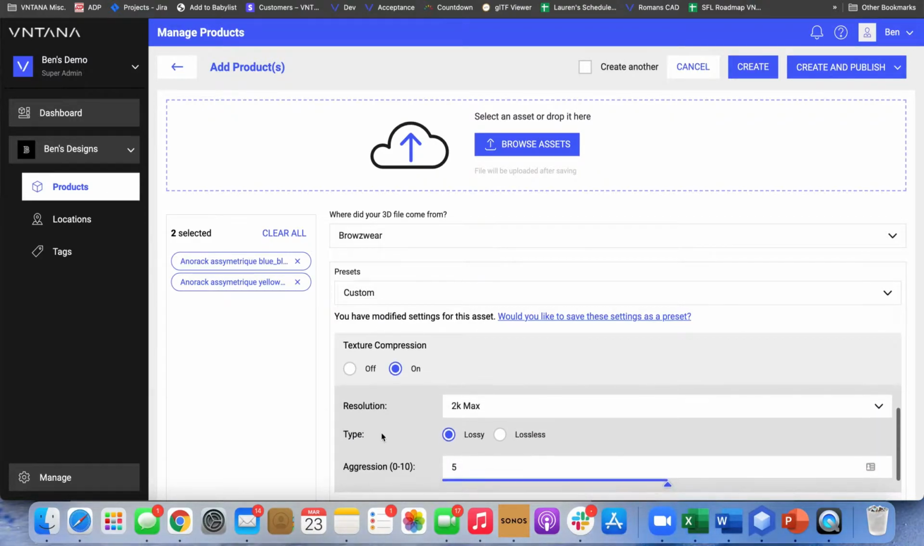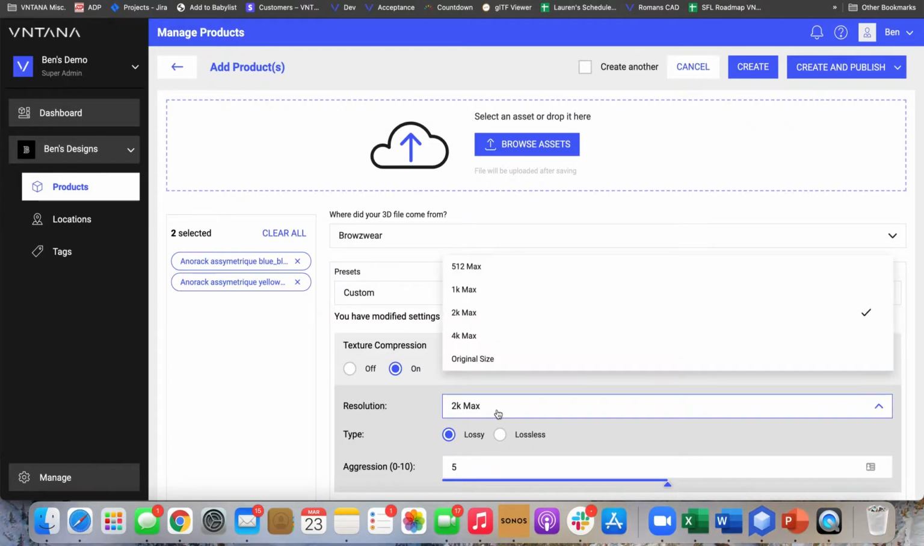Then I'm going to look over here, and my next section is texture compression. So for texture compression, we give you a few different options. The first is the resolution. And what this is saying is this is the maximum size that any one of your textures can be. 2K, 1K, 4K, 512, or the original size, and we'll just leave those alone.